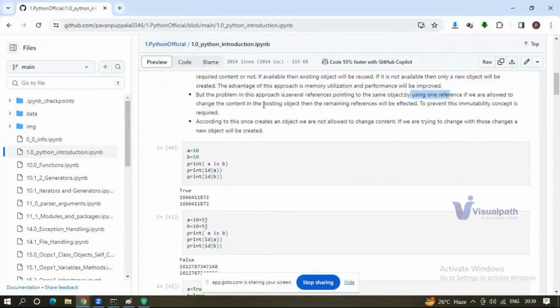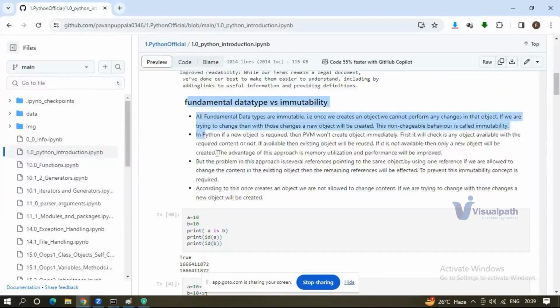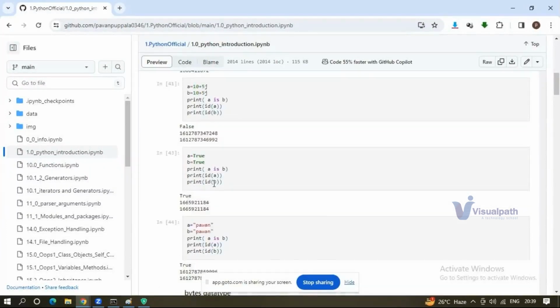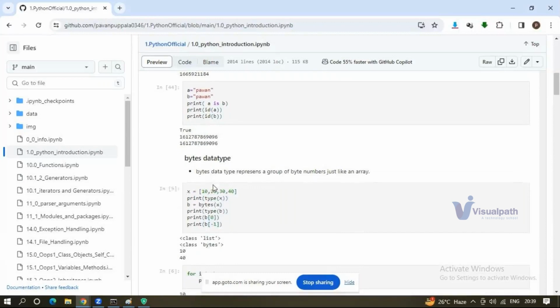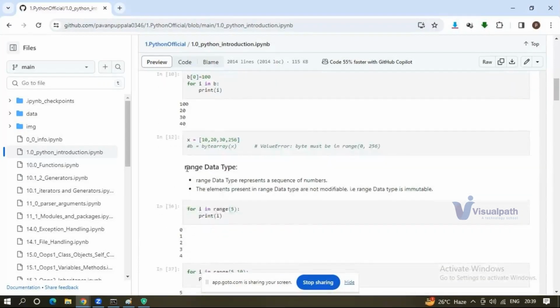According to this, once an object is created, we are not allowed to change the content. This is called immutability. Here are the examples; practice those examples, then you will be able to understand. Next, this is the bytearray, no need to cover it. And range: the range data type is also an immutable object.